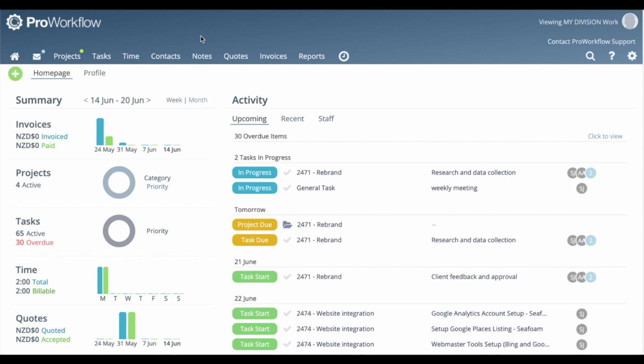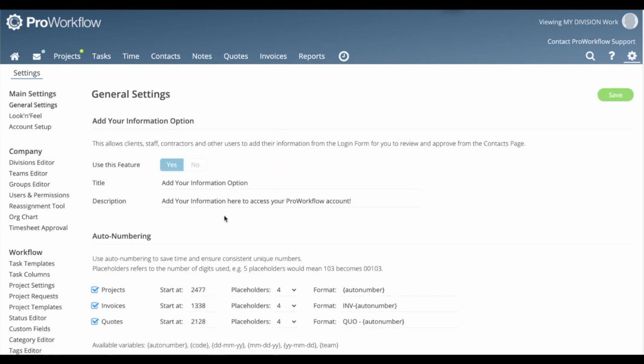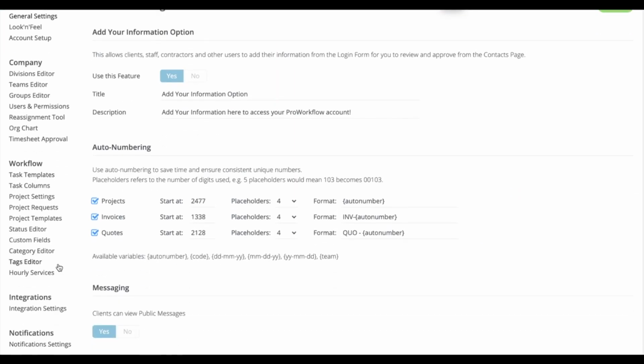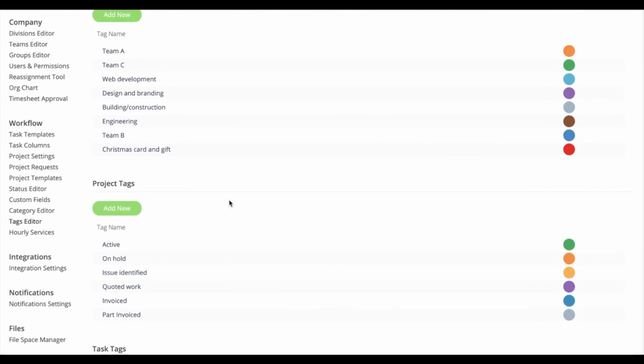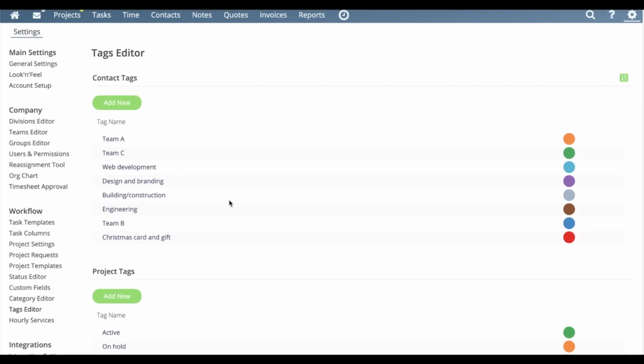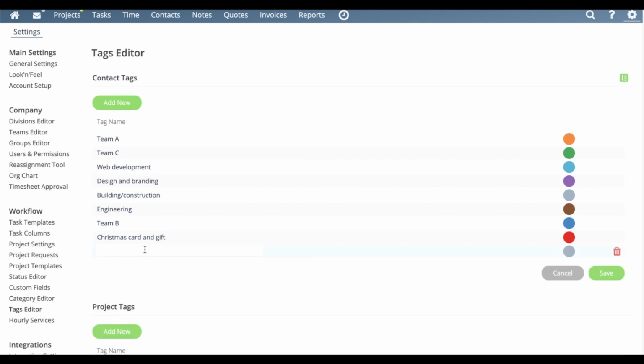So to set default tags, go to your settings cog and under the workflow menu on the left navigation side you'll find the tags editor. So tags are available to be used for projects, tasks and contacts. And adding a tag is very simple. Simply click the Add button, write the tag description, and select a color and hit Save.